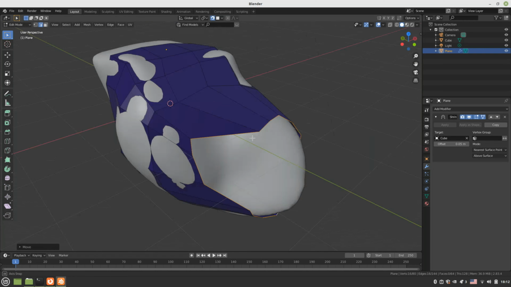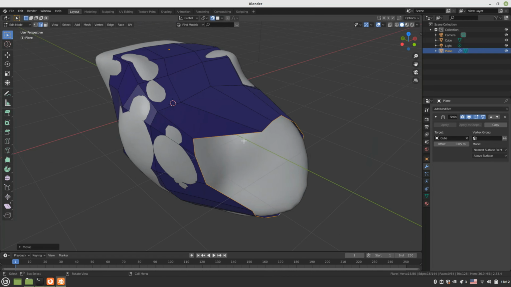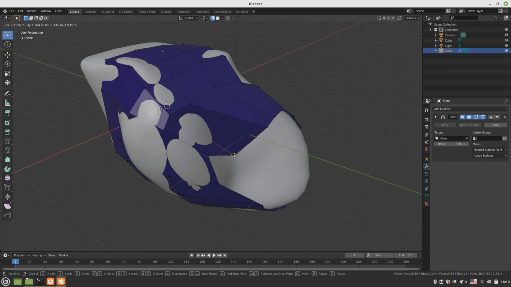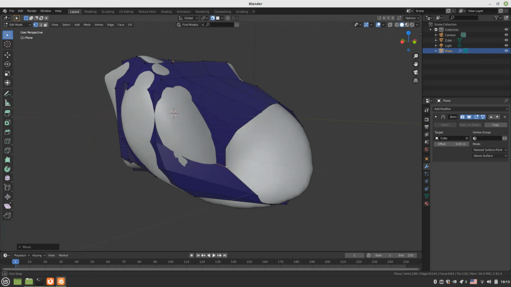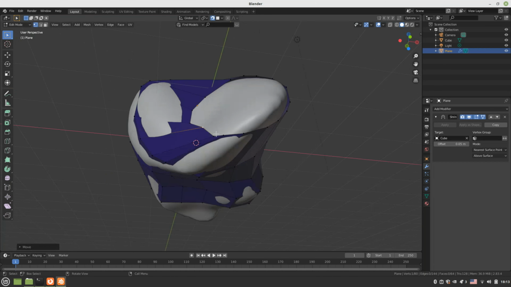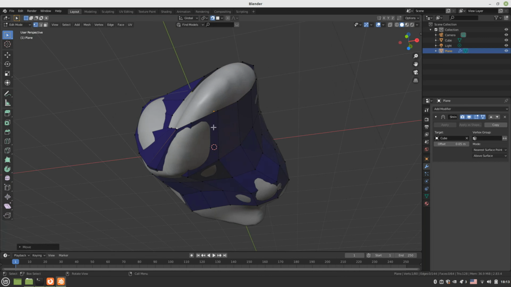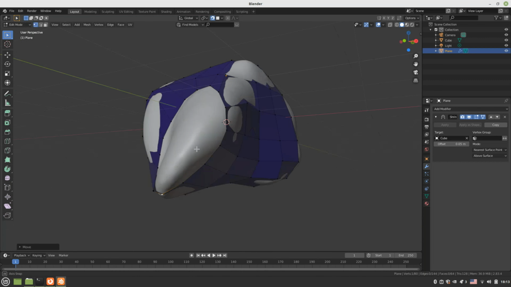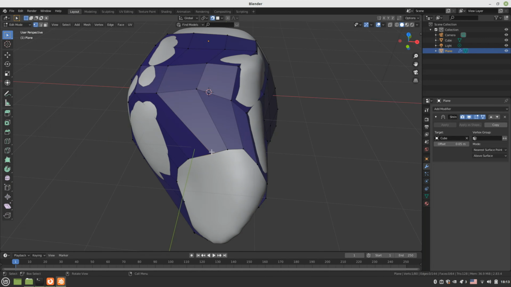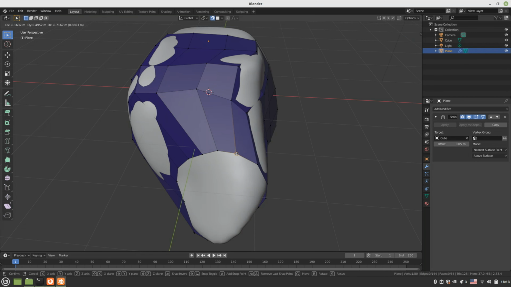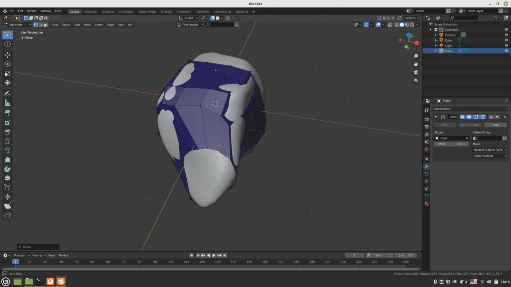We'll adjust this geometry a bit in the vertex mode. Select the point, move it here, move the point here. Make some minor kind of adjustments.